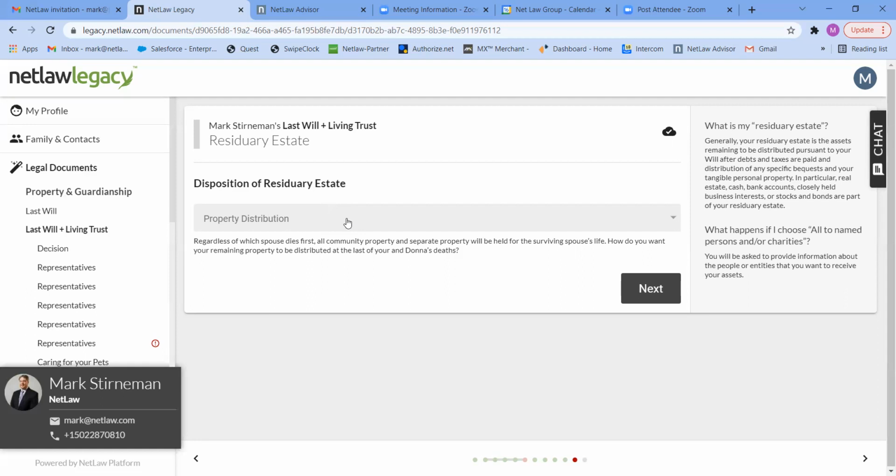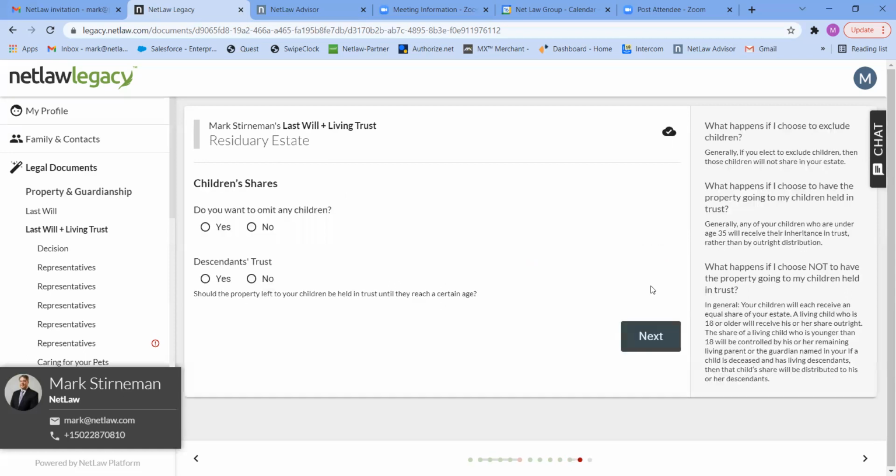Disposition of residual estate. This is your property distribution. I want everything to go to my children. Remember, because this is a joint trust, this is going to be in effect after both of the spouses pass away. Where does our property go? All to my children. Do you want to omit any children? No.